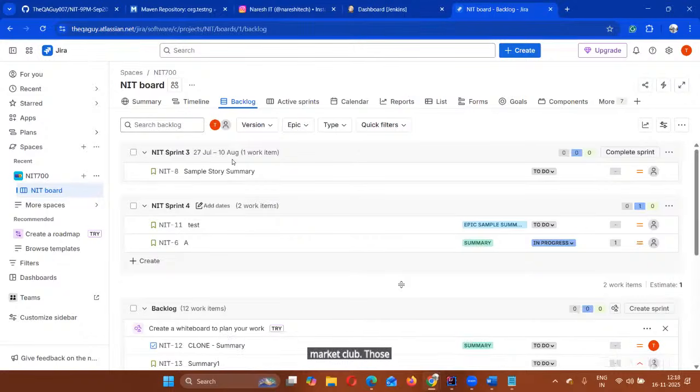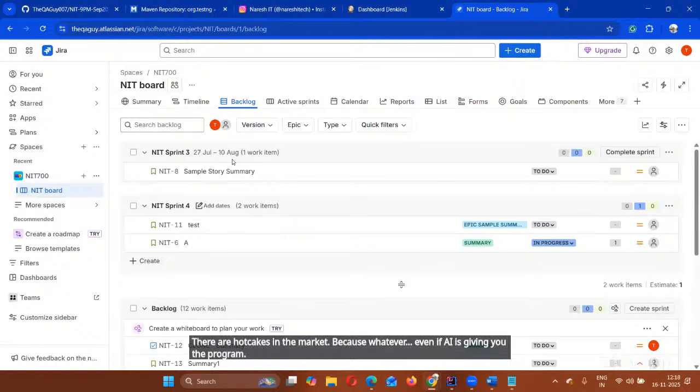Those who can write the code, those who can build logic, they are still in demand in the market at any cost. They are hot cakes in the market, because even if AI is giving you the program, you should be able to understand how to use that code.